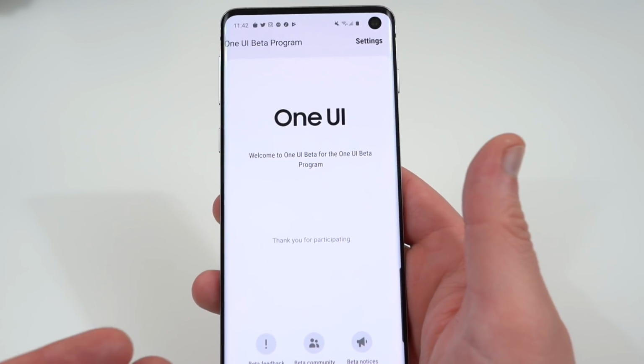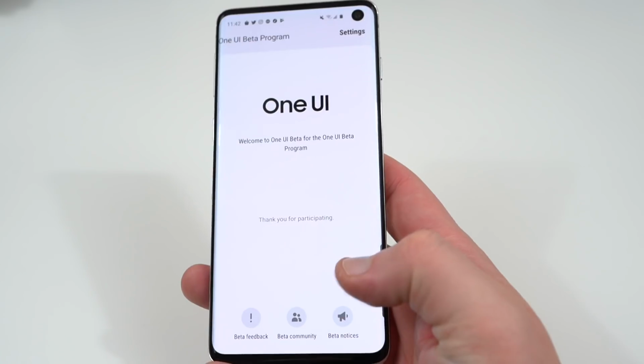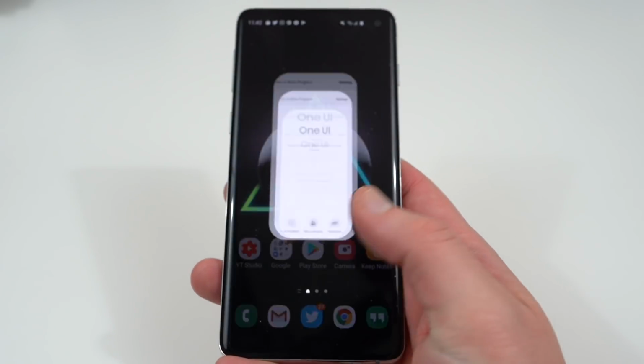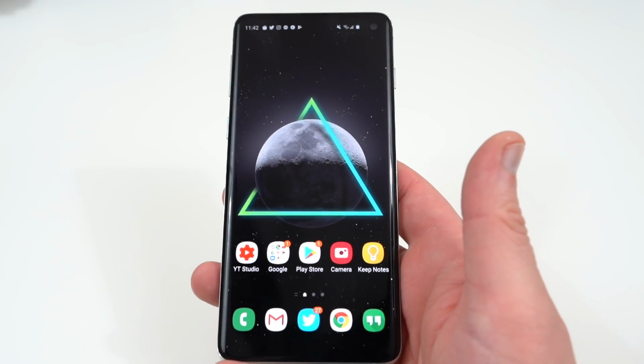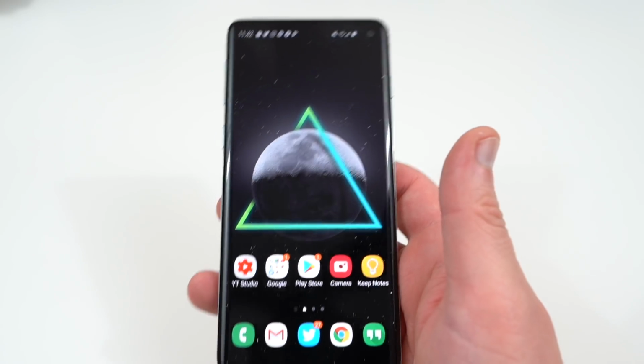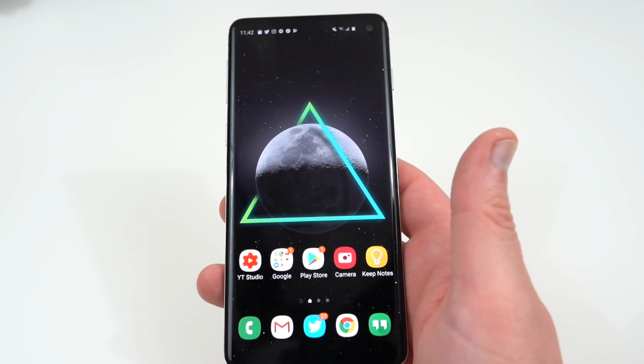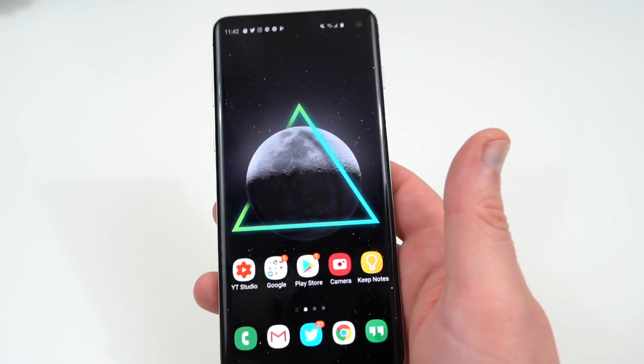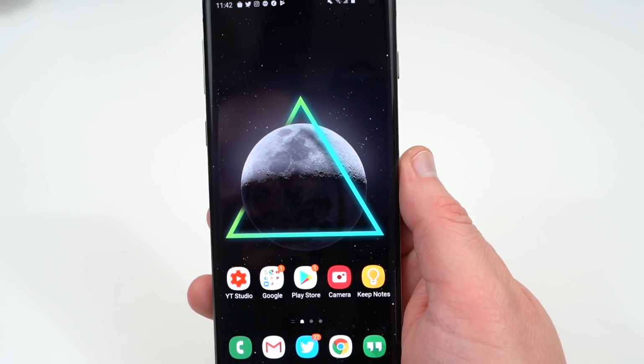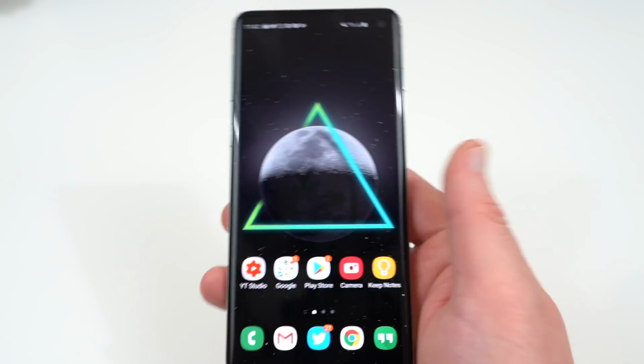Obviously, I'm reporting those bugs inside the One UI app, trying to get this a little more stable. Samsung is supposedly going to crank this out. They're trying to get it out by the beginning of the year, so early January, maybe even the end of 2019, which would be crazy. Personally, I'd love to see that, so hopefully we do see them get it out a little bit earlier this year.